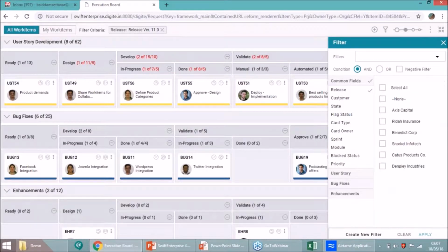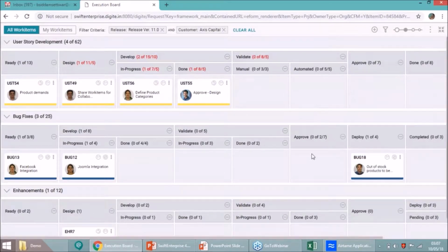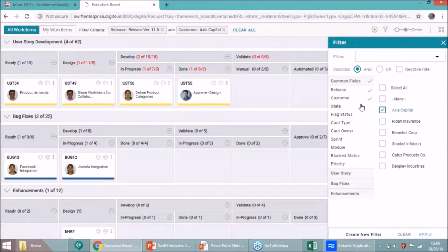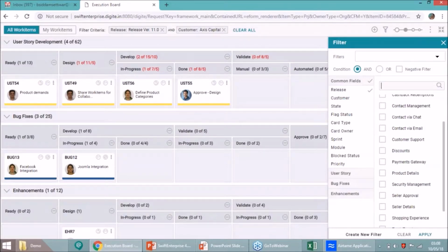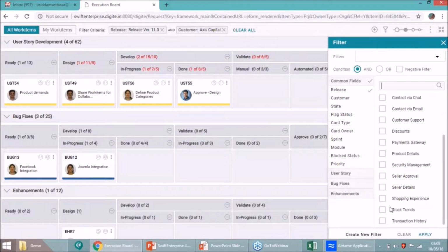So what I can do here now is I can select customer here. In this case, I want to look at which are the cards that are belonging to Access Capital customer here. And the moment I click apply, it will quickly filter and show me those cards which are applicable for only that criteria.